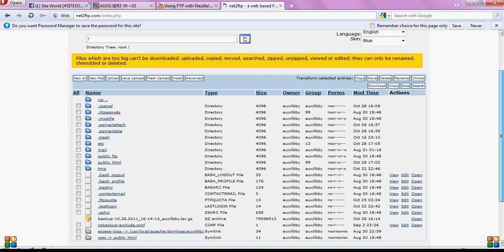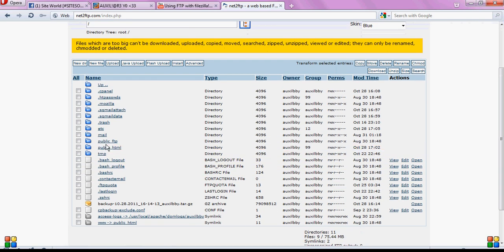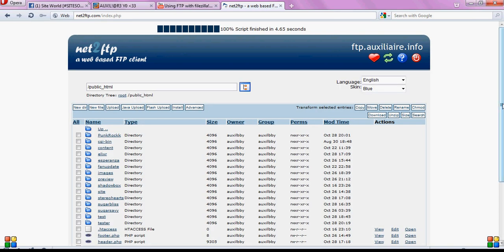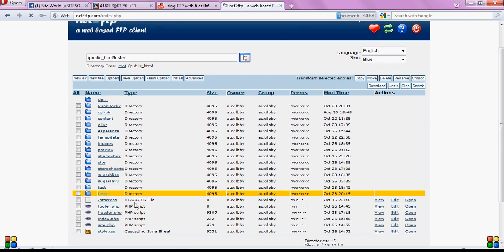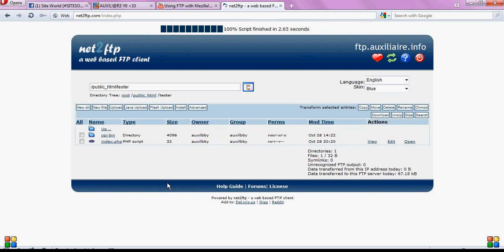And if you're a domain, you should click on public HTML. That will go to your website type stuff. And if you're a subdomain, you will get something like this. When you log in, it'll look something like that.